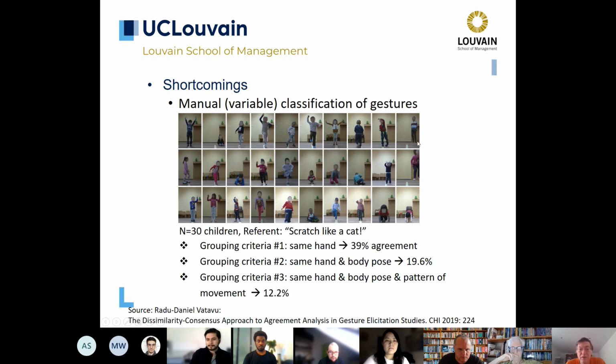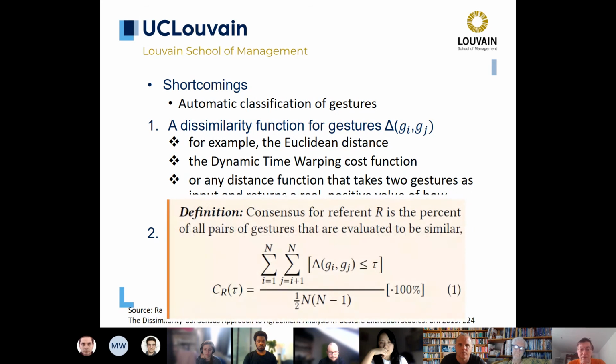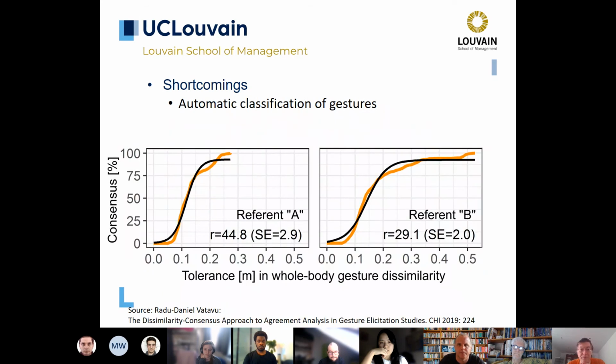So from the same set of initial gestures, if we choose different classification, we can come up with a very good agreement or with a very low agreement, which is not very good, of course. So this is why Radu introduced, I will not detail that, but just the principle, a function called dissimilarity function, which can compute the classification automatically. In this case, this is the formula.